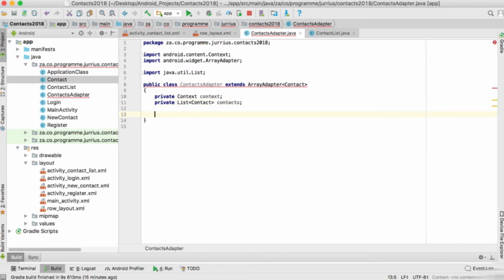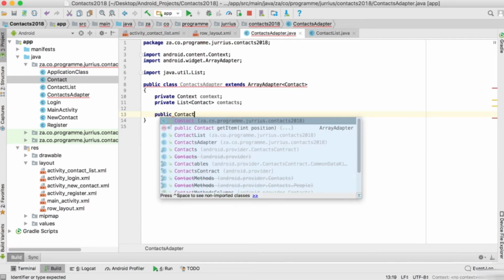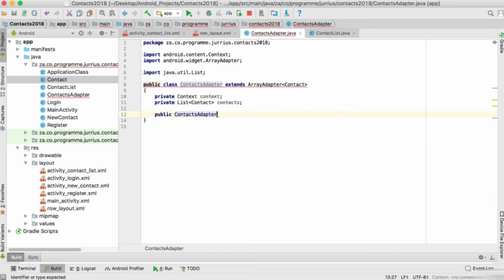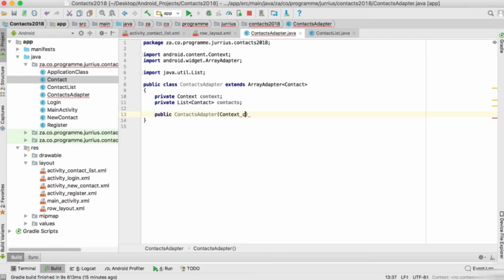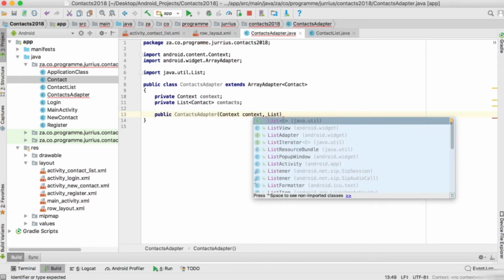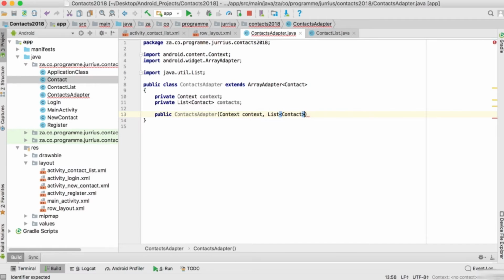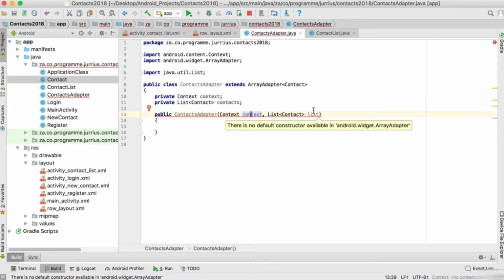So we're going to have a public constructor that's going to be public contacts adapter, and what we want to accept is a context. Let's call it context as well, and we want to accept a list of contact objects, and I'm going to call it list. Right, so that's what we're going to accept when we create a new contacts adapter. We will say contacts adapter whatever equals new contacts adapter, pass in the context and the list that we got from Backendless with all of our contacts.